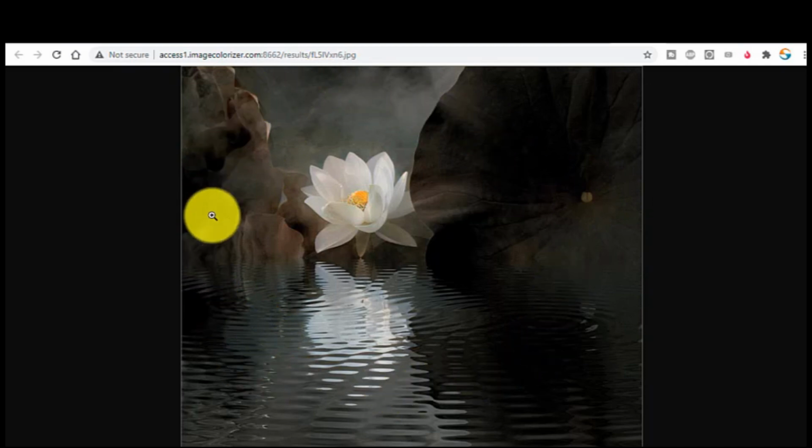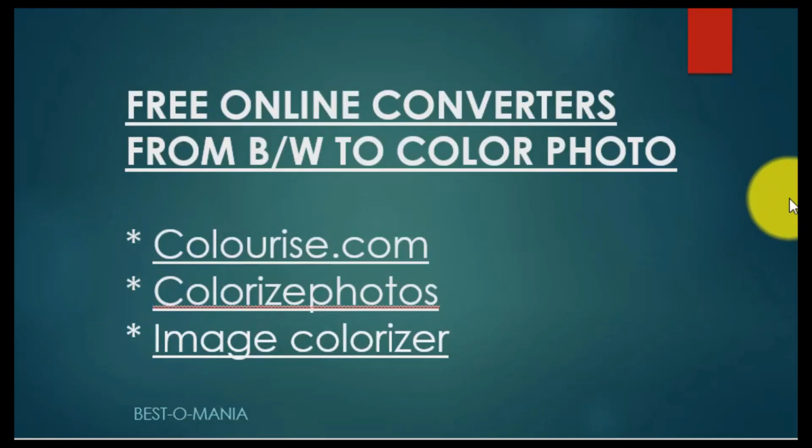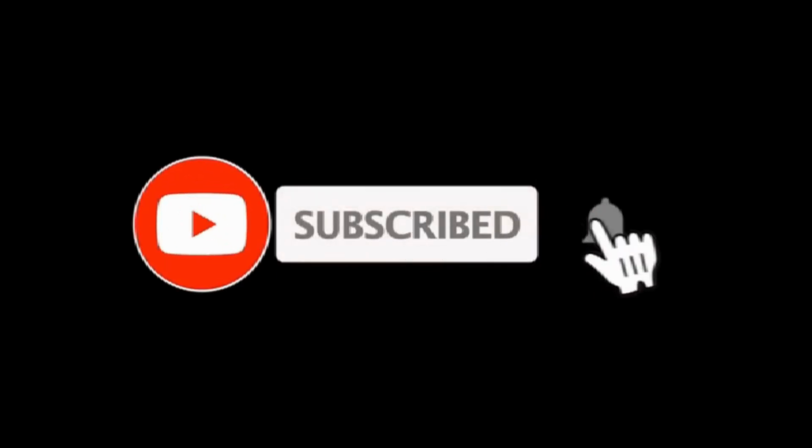And that's it. At this point, let's summarize. If you want to convert a black and white photo to a color photo very fast, you can use for free the three following websites: Colorize.com, Playback FM Colorize Photos, Image Colorizer.